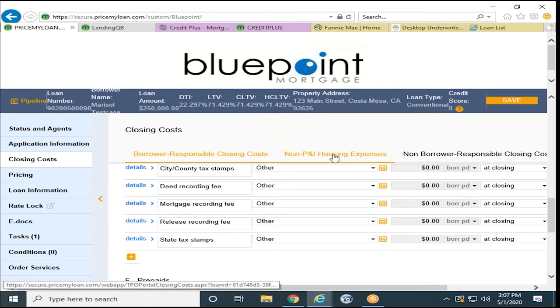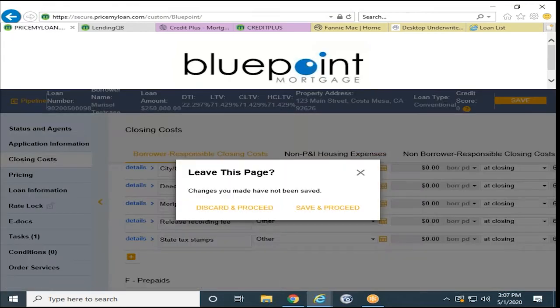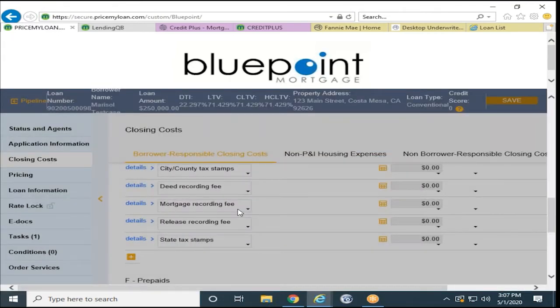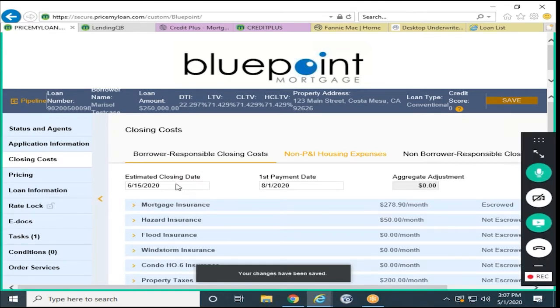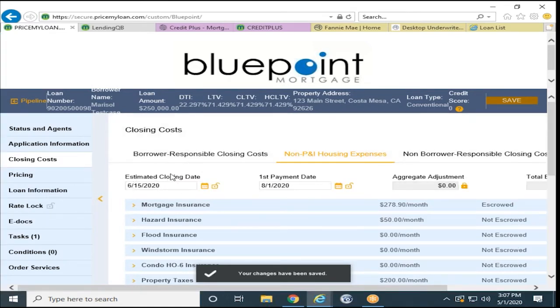Now we're going to go to the impound account, which is non-P&I housing expenses. Once you enter the closing cost date or the estimated closing date right here, the first payment date is going to be automatically calculated in the system, and make sure this is correct there.